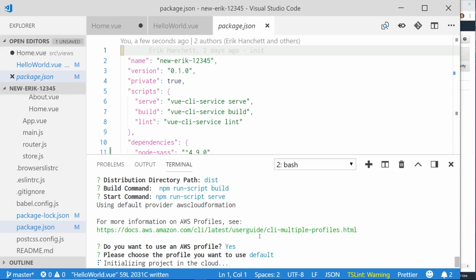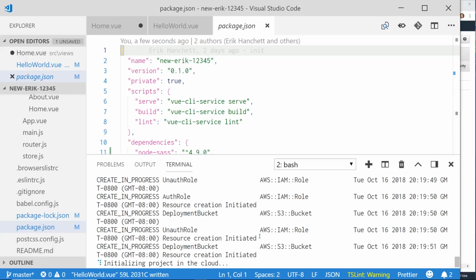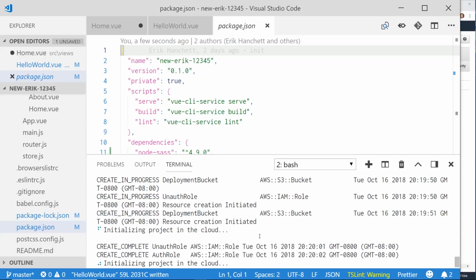And so it's going to go ahead and initiate the project. And it's going ahead and creating all the roles and the default resources and buckets that we need for this. I believe this is not actually creating any buckets. It's just creating the right permissions to do what it needs to do. It's not actually creating anything right now.